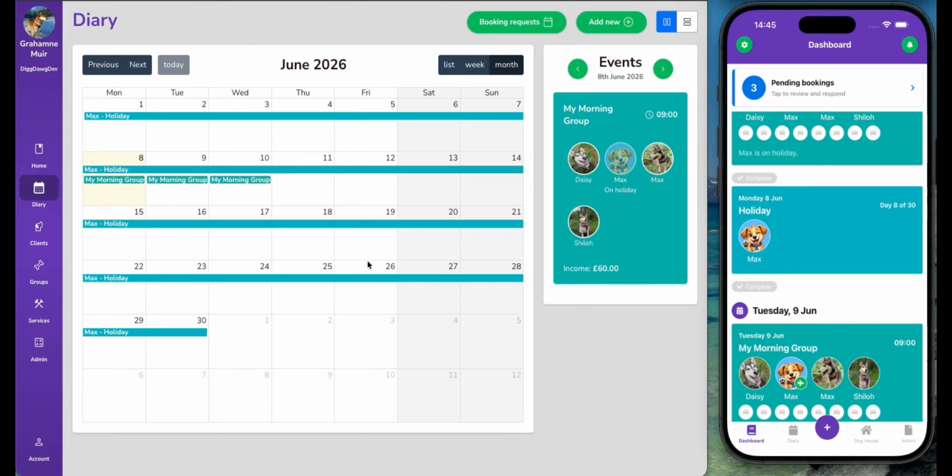So that is a really quick and easy way to exclude a client from events on a number of days rather than you going into every single individual event and removing them. And you'll see there that is reflected on your incomings as well. This will also be included in invoicing as well. So any days that there's a holiday, that will be taken into account as well when you're raising your invoices.